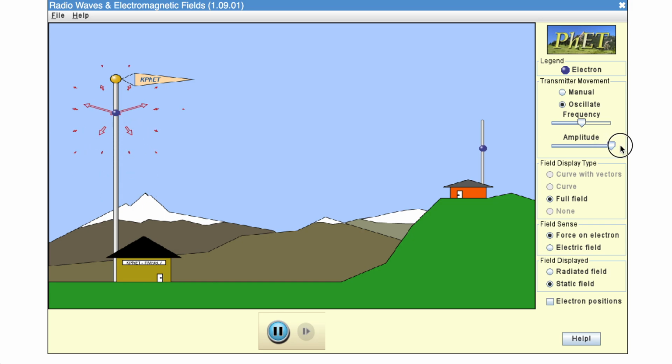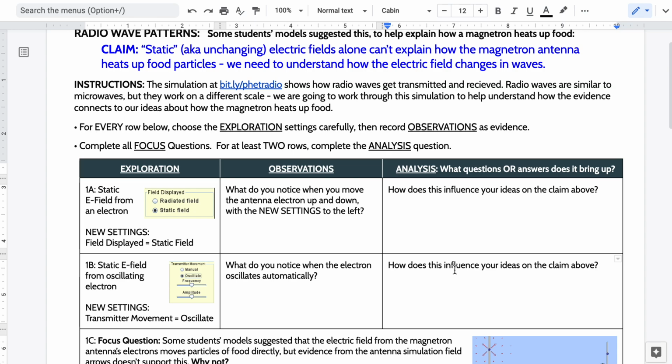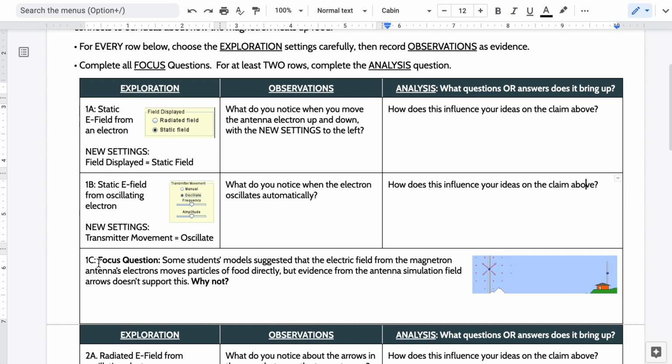So I could go in and make those changes and see how they affect what's going on here. We do know these words from previous explorations. And you might start noticing some stuff like this electron over here is wiggling, although it's not wiggling at the same time as this. These are important observations to record, and this probably would be a good place to answer this question: how does this influence your ideas on the claim above?